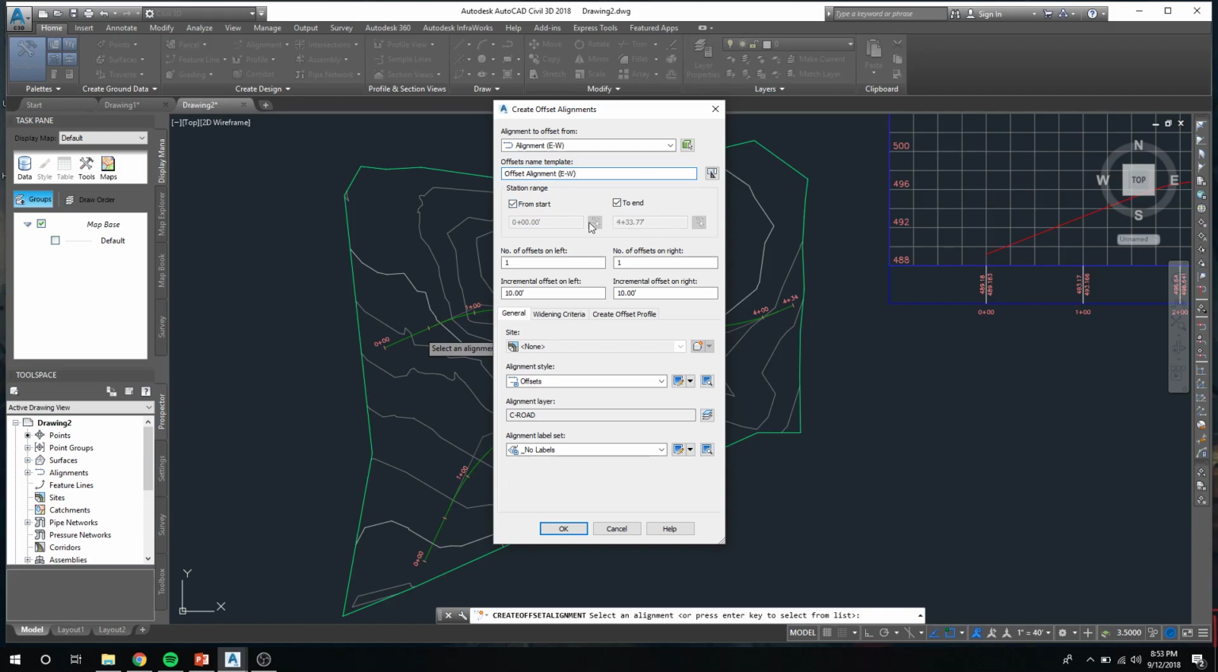We can change that if we want, but we're going to do it for the entirety of this lane. But you could do it however you want. I'm going to do it this way. You can choose the number of offsets on either side of the alignment as well. For this exercise, let's do 0 offsets on the left and 1 on the right.